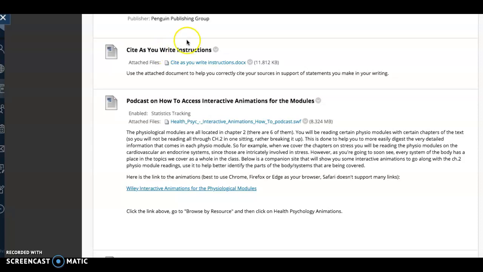And so you want to check the cite as you write instructions so that you can be sure to be citing your sources properly as you're using them. So when you want to pull material from either of the textbooks, you want to do that in the right way in APA format, as required for this class. So just be sure that you open up the cite as you write instructions. It's just a 1-page document that gives you some examples as to how to cite by author and date. If you're taking a direct quote, how do you cite that? And all of that good information.